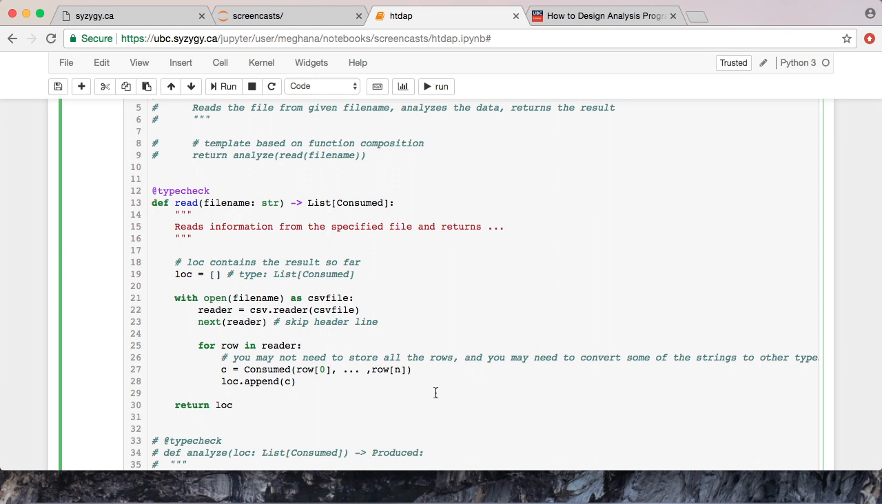Let's start by updating the signature. I know that the data type is called population change, not the generic consumed from the template. And the purpose should be: reads information from the specified file and returns a list of population change data. Because we already have the template from the How to Design Analysis Programs recipe, I'm not going to add a stub body. We already have the template here. So instead, I'll go and write the examples now.